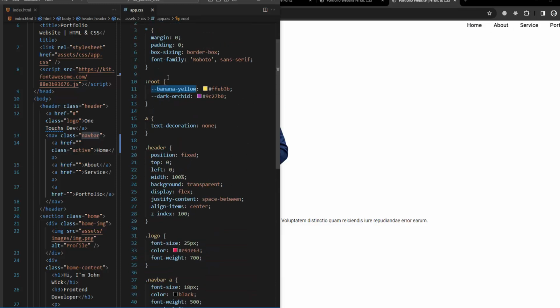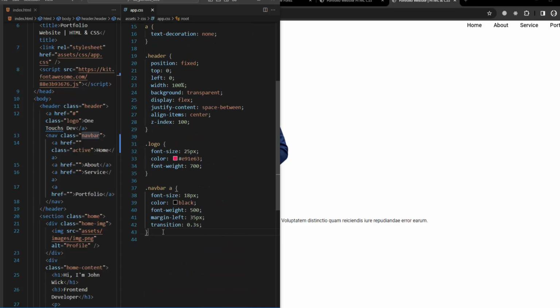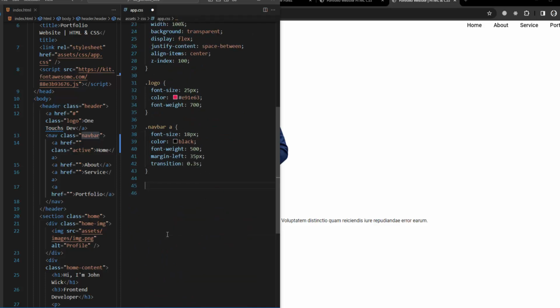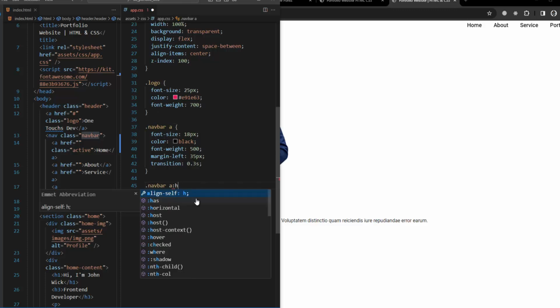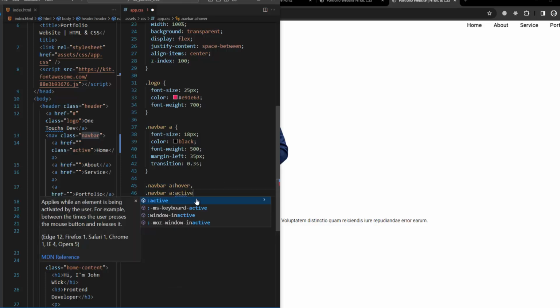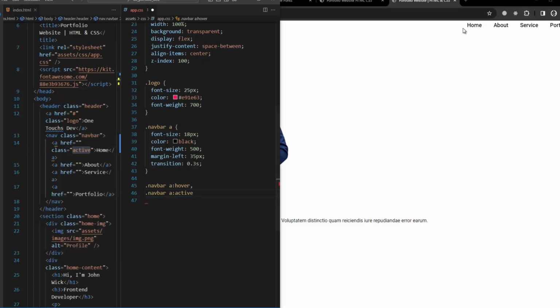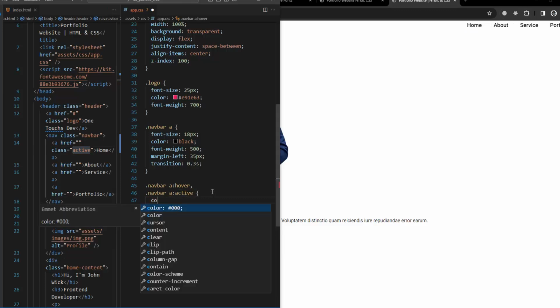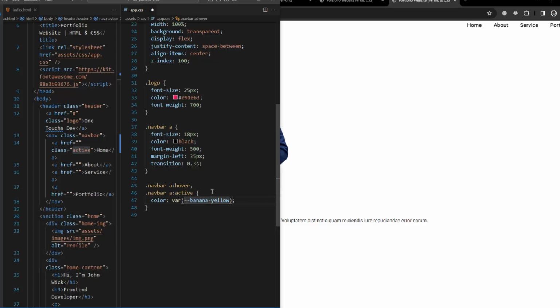So what I'm gonna do, I have copied this variable, or I don't need to copy that. So what I can do, I'm gonna say navbar A, when someone is gonna hover, and when there is a class active. Can you see I have a class active? Like on active, I want to change the color of this. So I'm gonna say I need a color, and that is going to be var, and that is banana yellow.